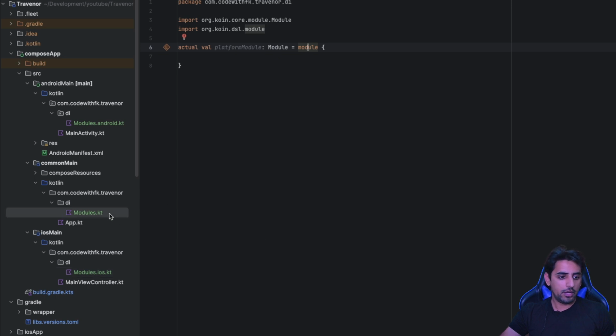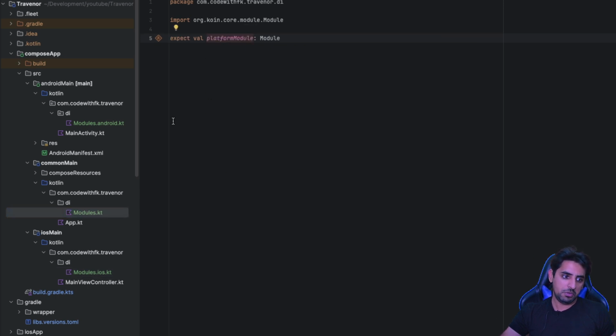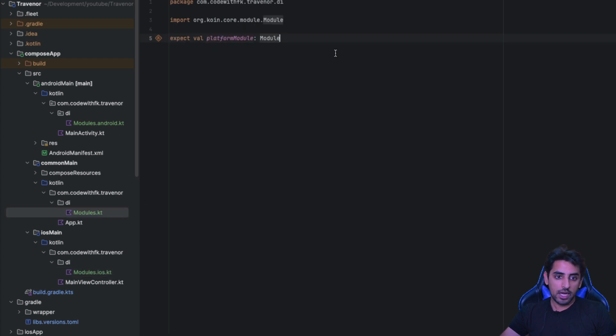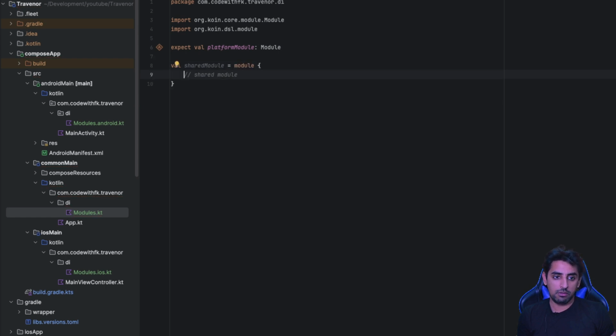So what I did over here is create an expect function, which means that if there is any kind of platform specific initialization, where one thing is initialized differently for Android and differently for iOS, those dependencies will go to the platform specific modules. Other than that, I'll create, let's say, shared modules as well. That is just a generic module where all the common dependencies will go.